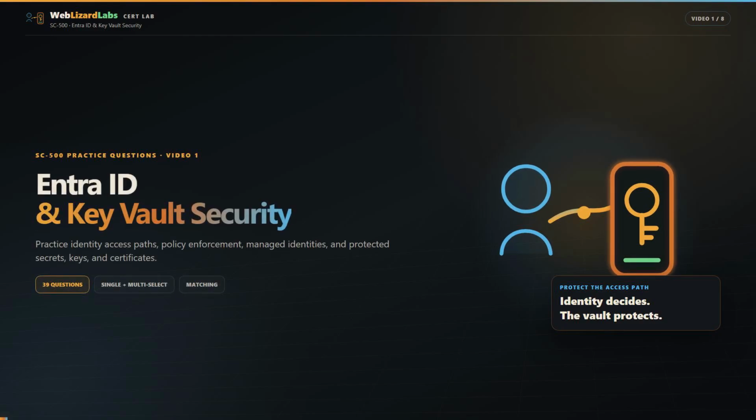This is SC-500 practice questions, Entra ID and Key Vault security. You will work through 39 questions covering privileged identity management, conditional access, authentication methods, managed identities, and Azure Key Vault security. Listen for the identity, scope, permission plane, and protection requirement that decides each answer.